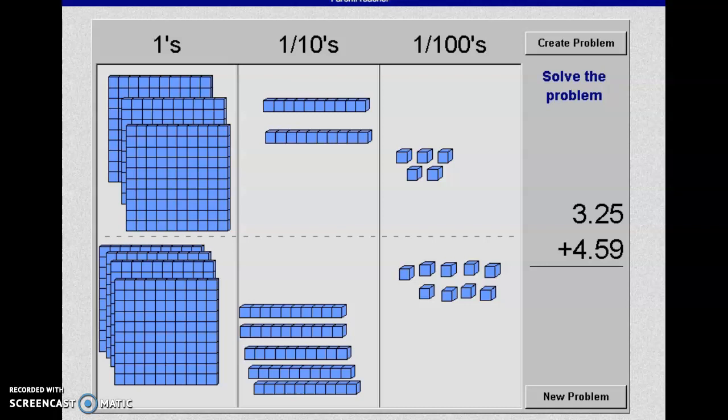For our first problem, I've set up a chart with ones, tenths, and hundredths. We're going to use our base 10 blocks to add and solve this problem. So we start to the right of the decimal, the furthest column here, which is our hundredths, and we see we have 5 up top, 9 on the bottom, so we want to add them, so we're going to group them together.